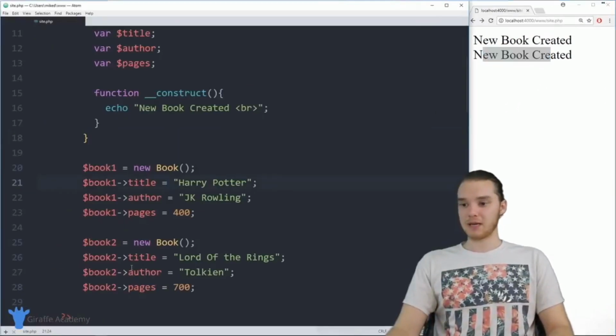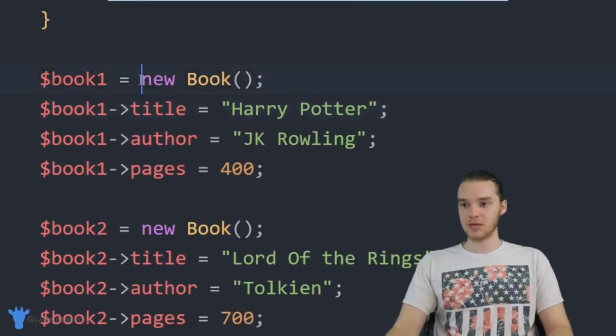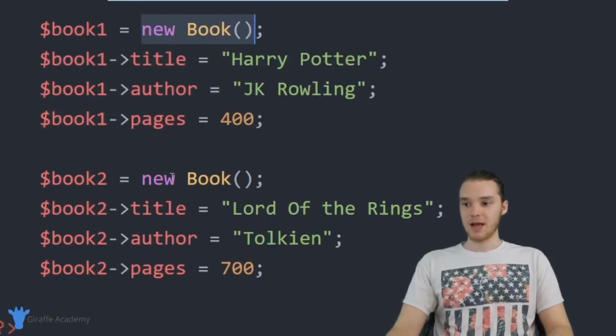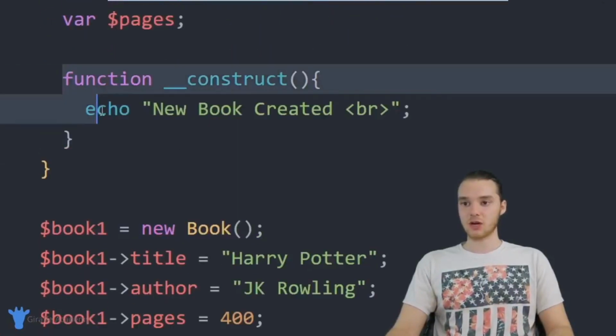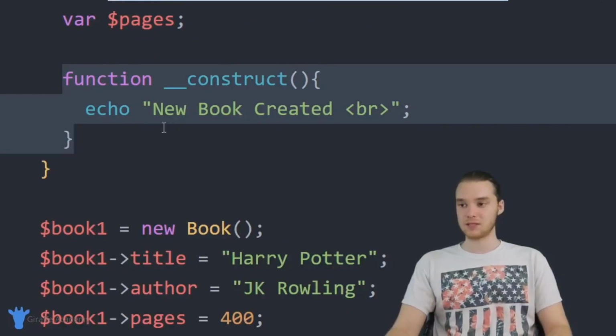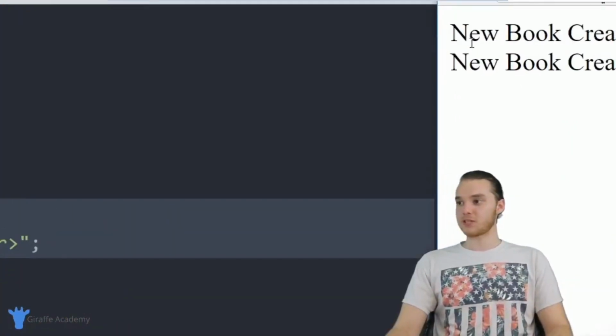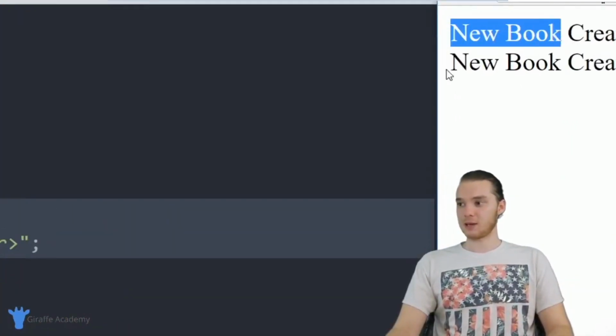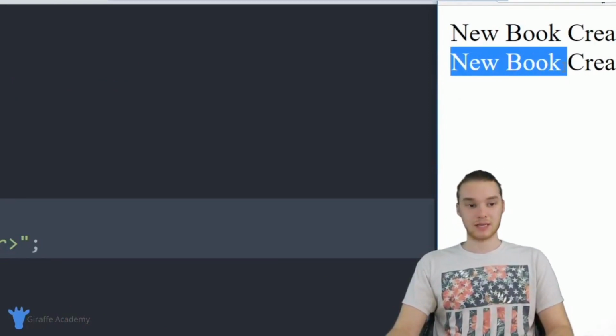And actually what's happening is we create these 2 books. So down here I say new book, and I also say new book down here. And whenever we say this, like I said, this constructor function gets executed. So then over here, the first time we create the book, it says this, and then we create another book and it prints this out.